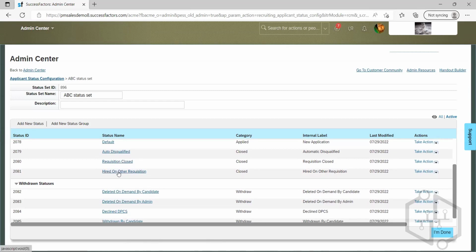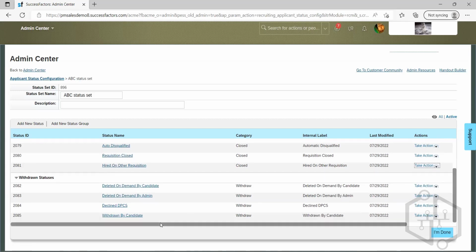Hired on requisition: you can track the candidate and put it here if the candidate is hired in a different requisition. Okay. Deleted on demand by candidate: if the candidate applies for a job and prefers not to proceed further, if he cancels it, then we come to this status. If the candidate calls and says that I don't want to proceed further, the admin can go and delete, right? That is in the data privacy control center.